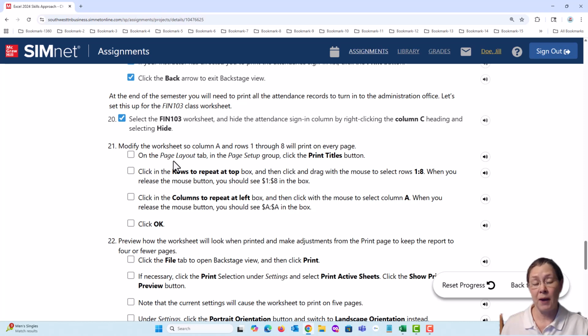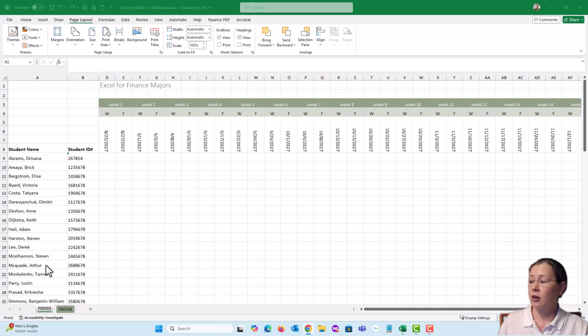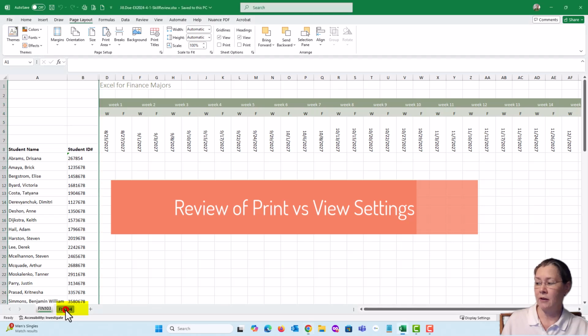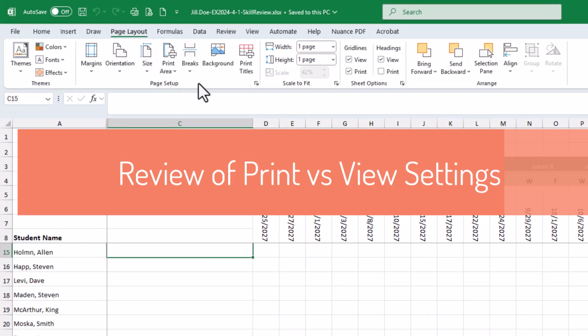So we're going to do that under page layout, and we're going to separately kind of freeze the rows and freeze the columns. But I don't want you to get confused in thinking that the view of Excel is the same as the printing of Excel. So let's just briefly remember this. We're currently on worksheet FIN 103, but when we were on FIN 104, you may recall that we were on the page layout tab, and we looked at page setup, we looked at scaling, and we looked at sheet options.